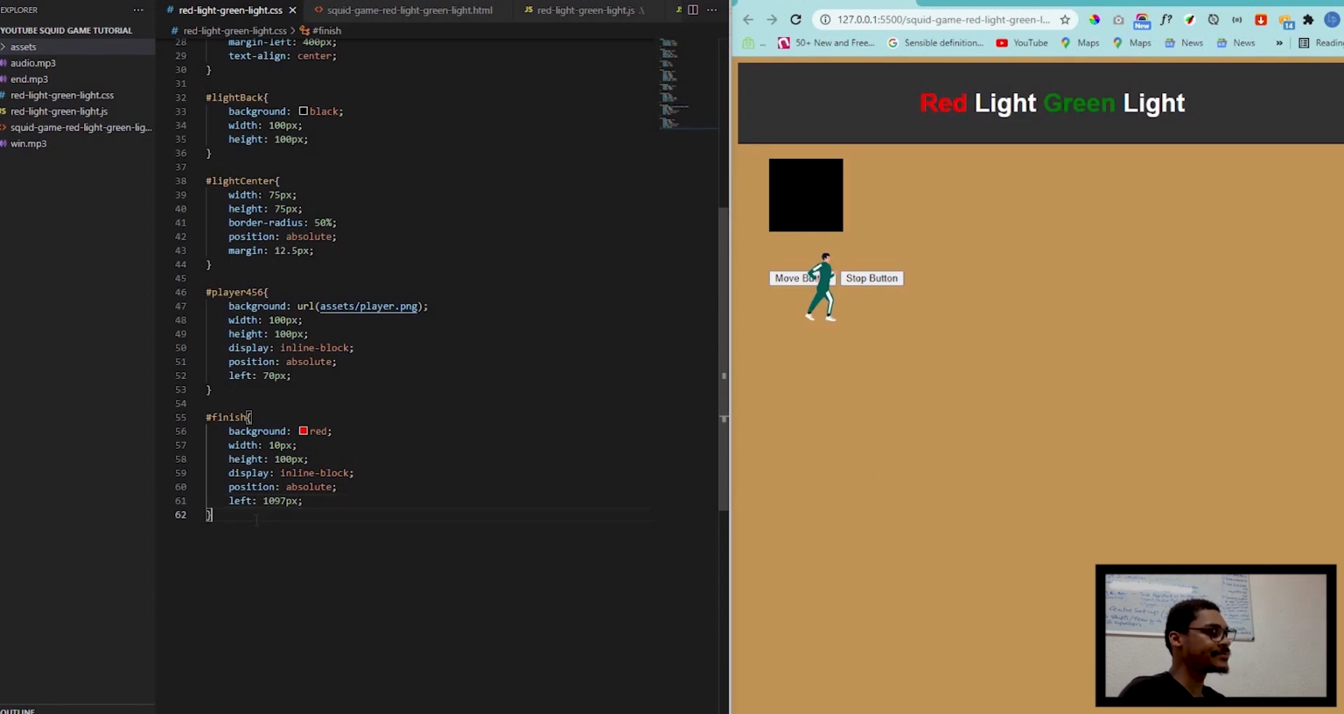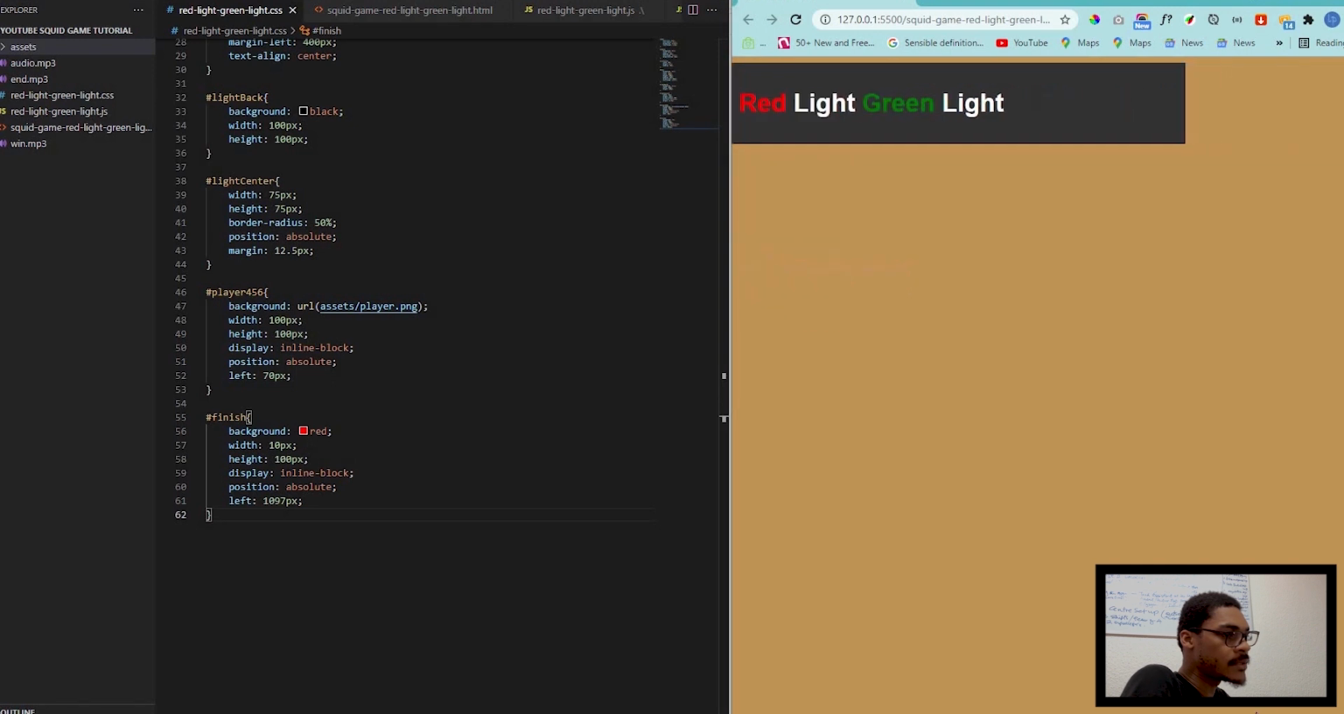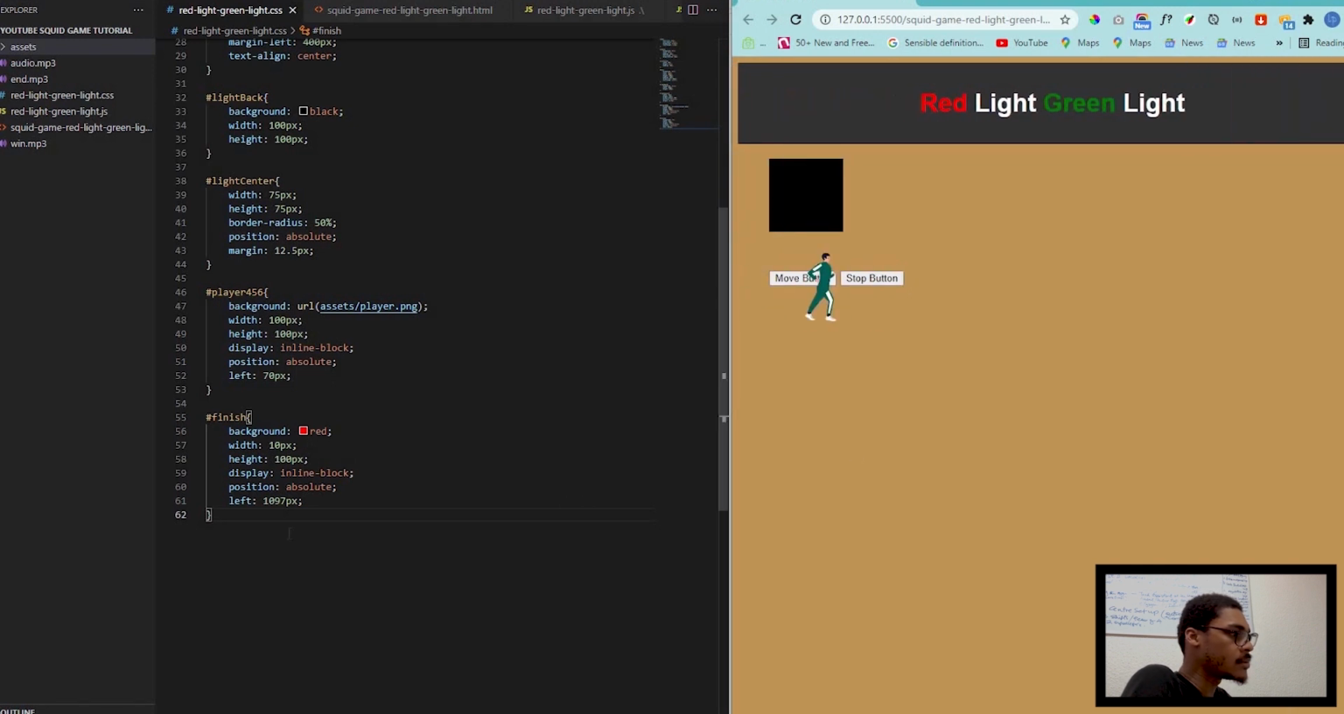And so I just moved the finish line to the far left. You can see it right there. And we're going to add a lot of different characters there. We're going to start with the killer robots.